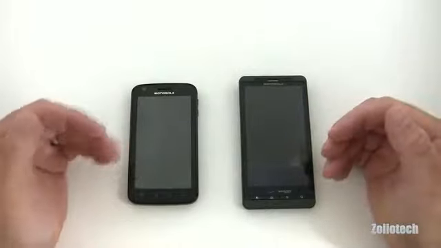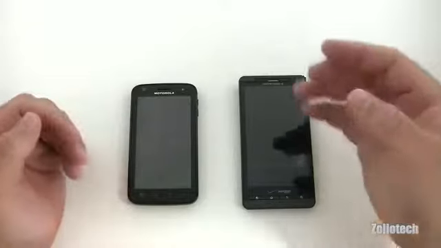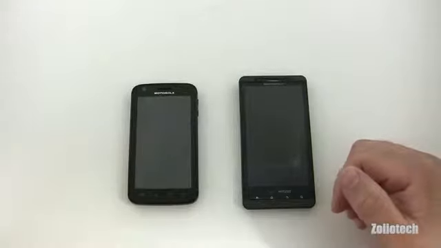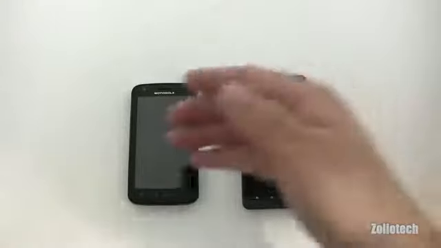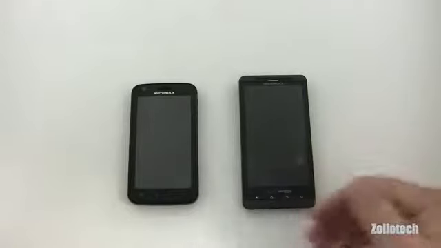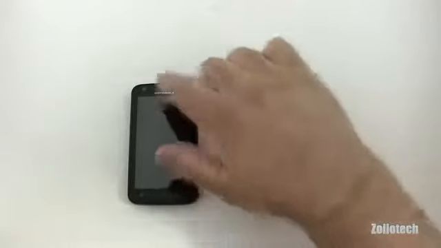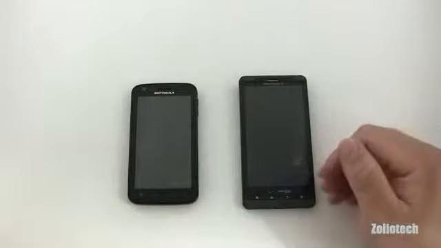Obviously you can see that the Atrix is smaller than the X2. The Atrix has a 4-inch screen, while the X2 has a 4.3-inch screen. However, they both have 540 by 960 displays, so you get the same pixel density between both capacitive touchscreen devices. Now, as you might also see, we have a forward-facing camera on the Atrix, where the Droid X2 does not have that.